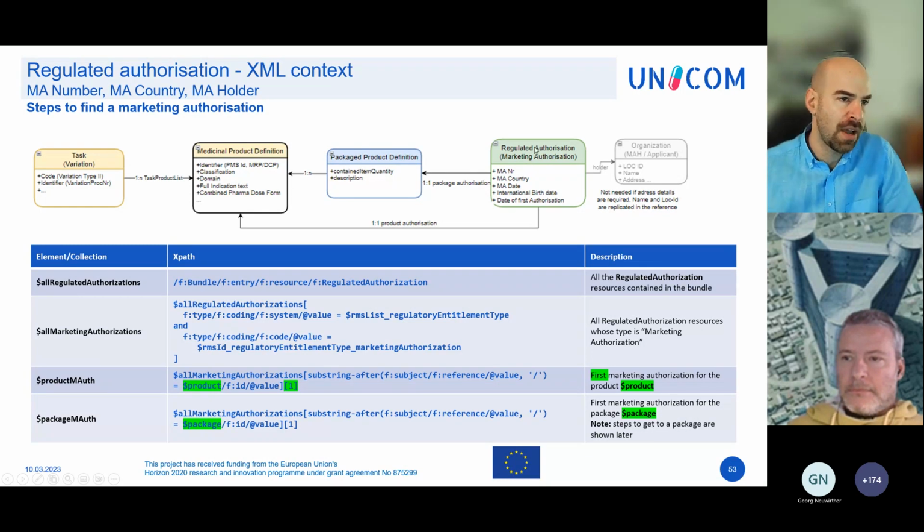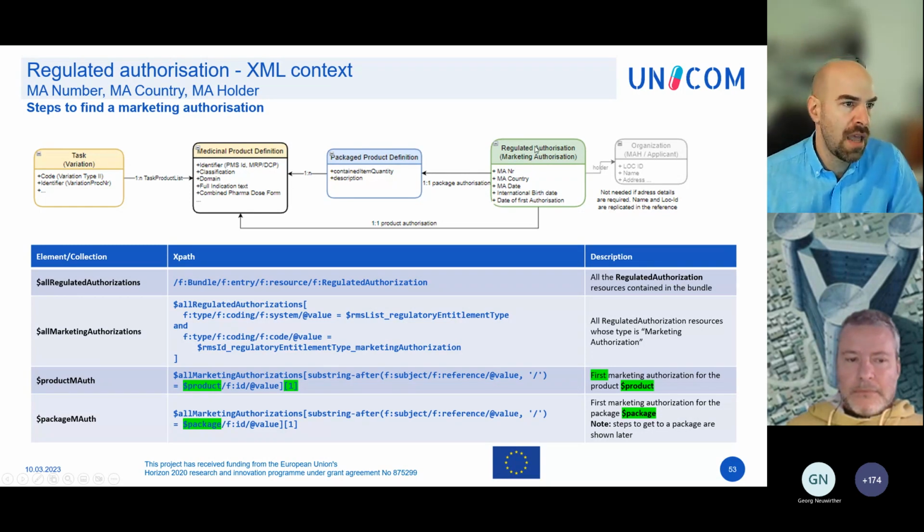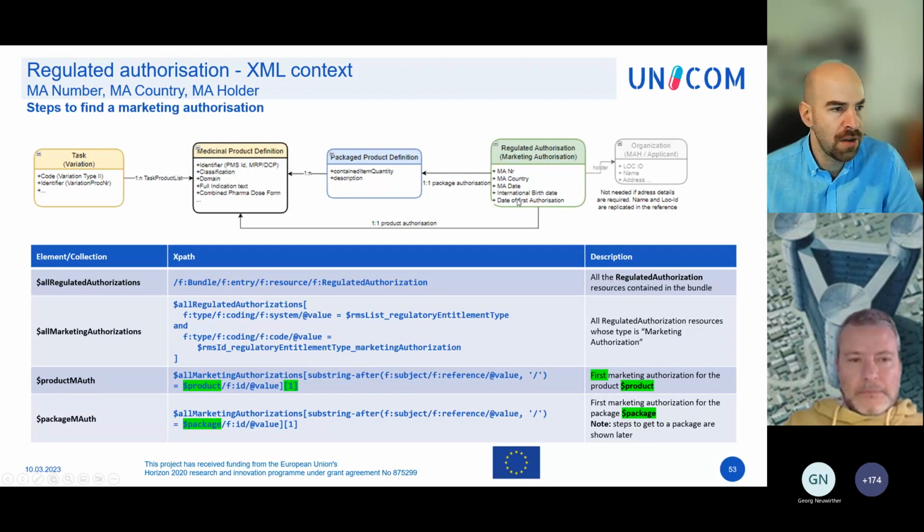If you also want to have the address of that MAH, you need to go one step further to the organization element, because we are keeping this redundant. If you're good enough with the log ID and the name of the organization, you will look it up in OMS yourself. You don't need to actually look at FHIR.